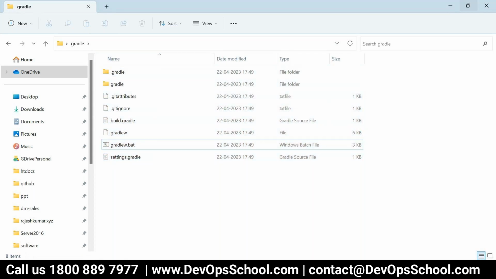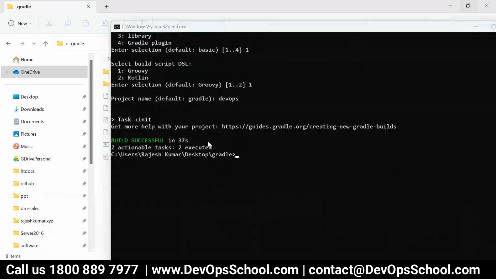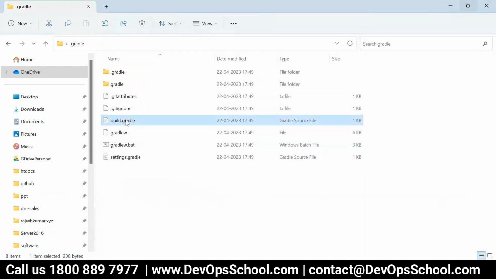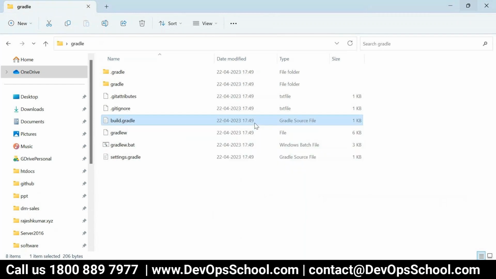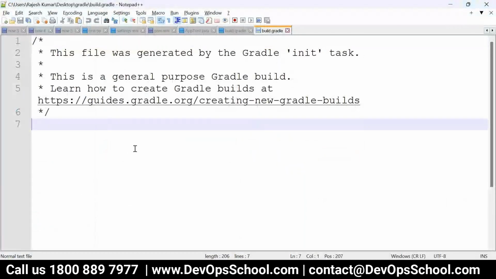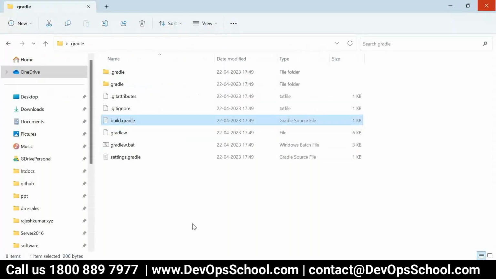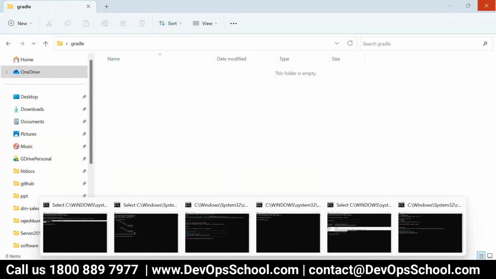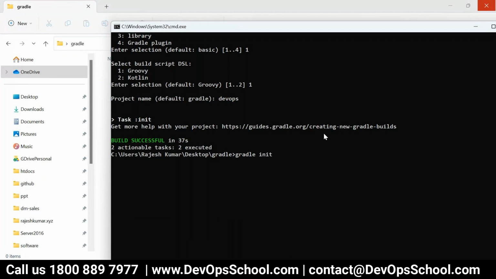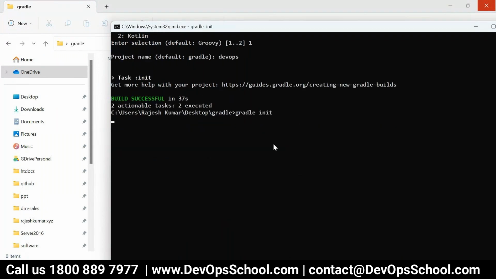Okay, so now what to do? Just run gradle tasks, and look at the content of this file. This is just basic code that got created. Here it is empty, and everything is done. Now I'll delete the whole thing, and again I'll go for the init method and run it again, and this time I'll go for application.